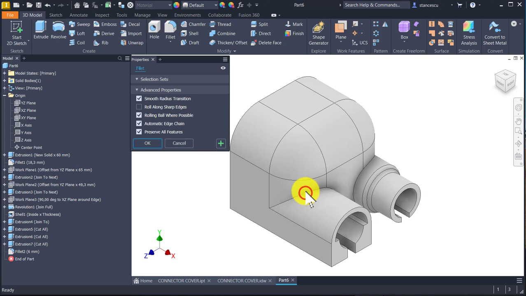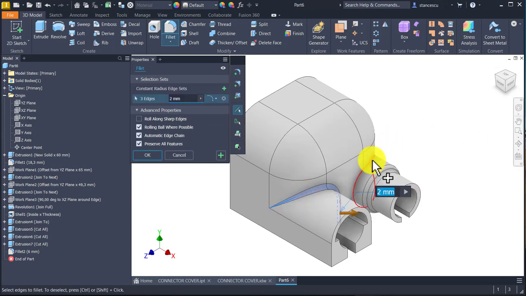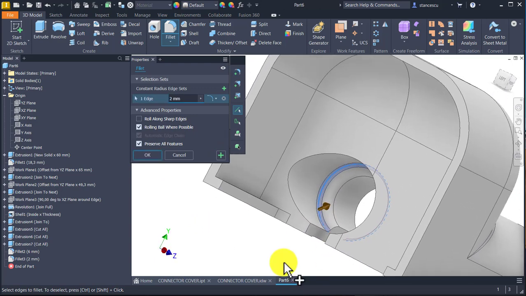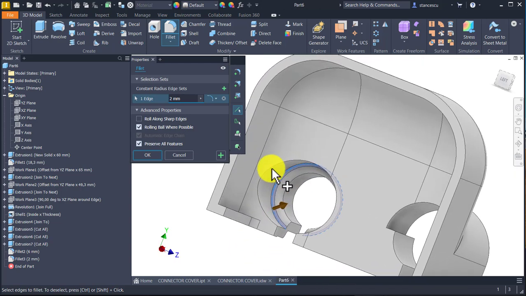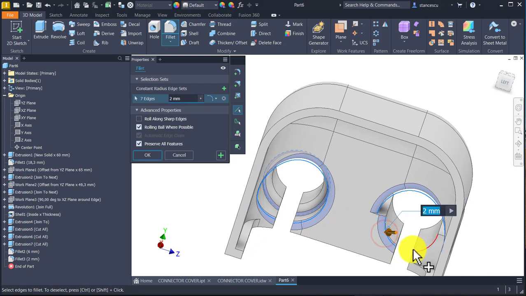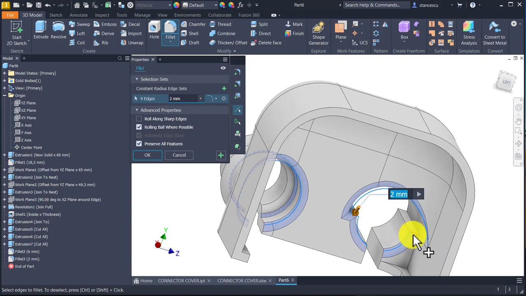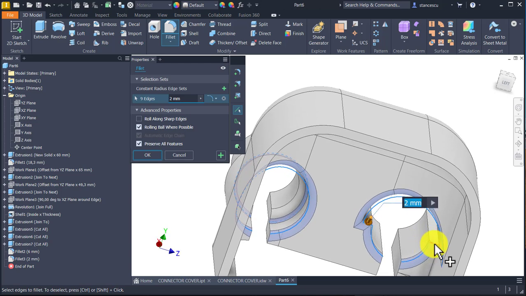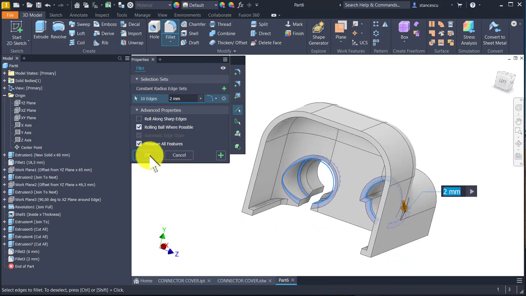Fillet 2 is by default plus. Now inside, 2 here, also this, that 2 ends, this, and this. Now that one, I keep shift pressed to disable this, and I free the shift to select this edge. Okay.